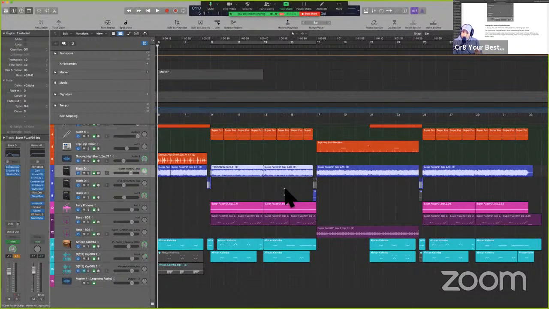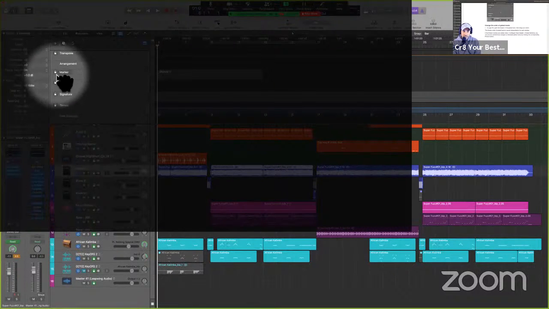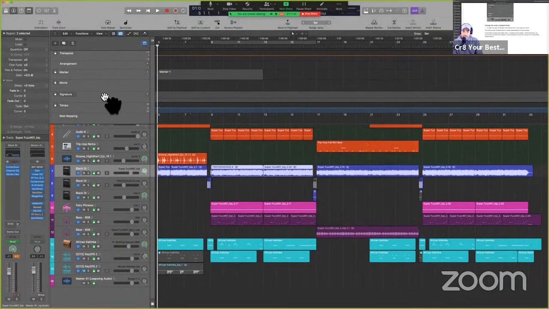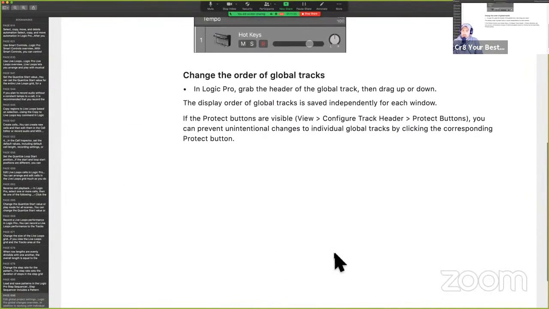This does not only apply to the tracks themselves, my good friends, but it also applies to the global tracks. As you can see here, we have the ability to protect each and every one of these lanes. All right, let's keep it going.